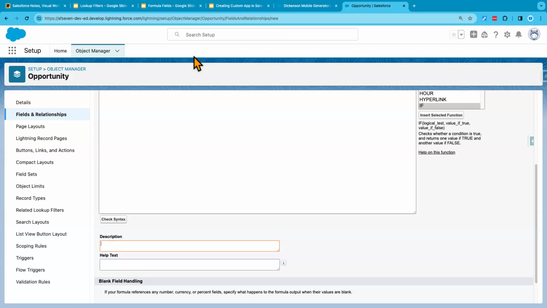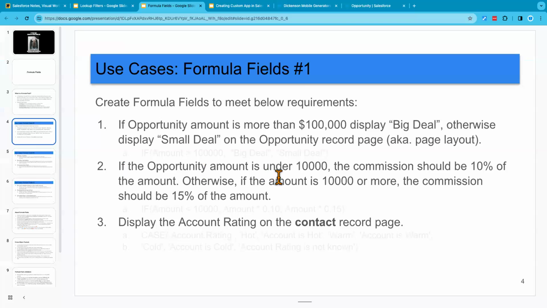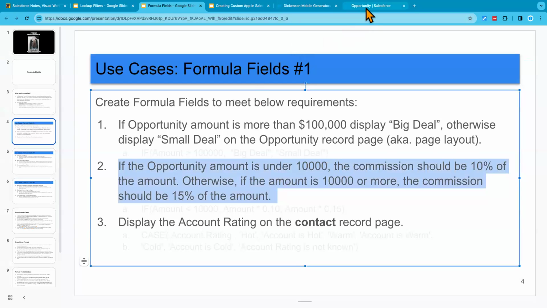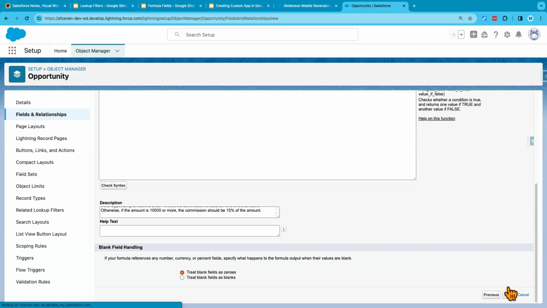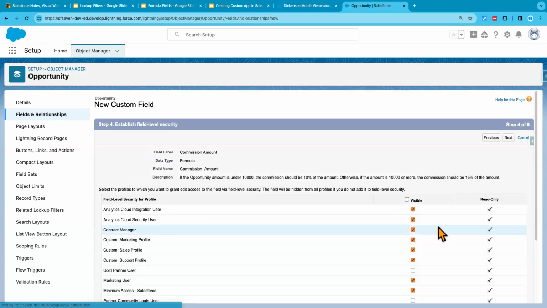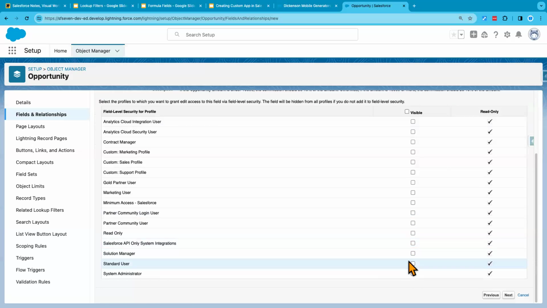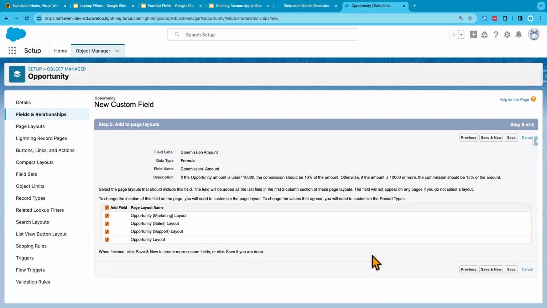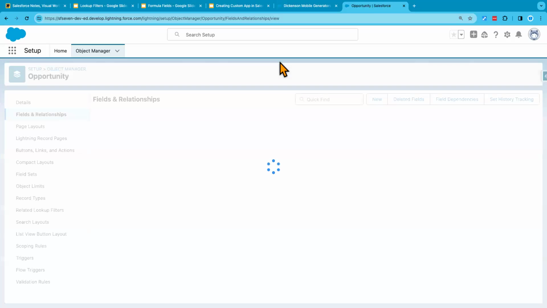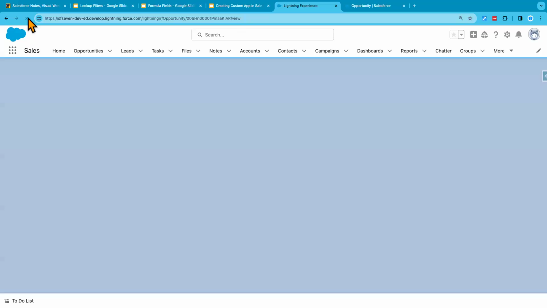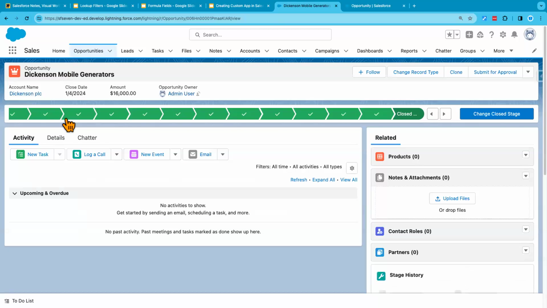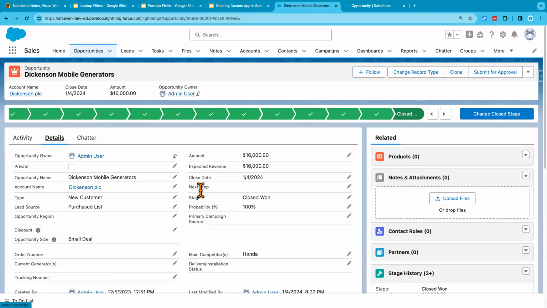And for the description, you can copy paste this to be your description. And we will click on next. Make it available for these two profiles. Click next. Add it to all the page layouts and save. Then we will navigate to our opportunity record page to see the results. Let's refresh here, and we'll go to the details tab.